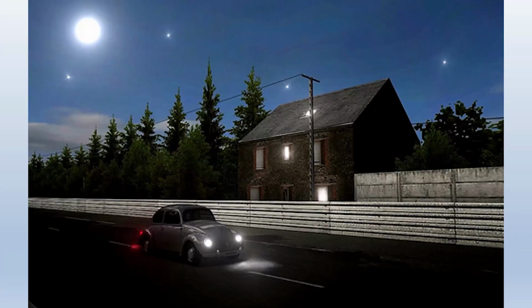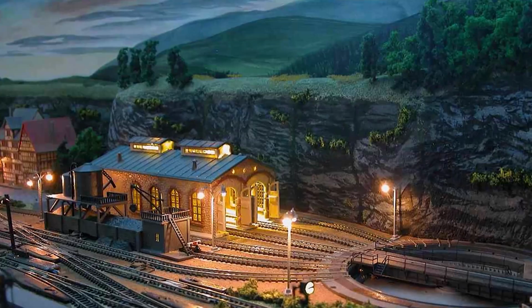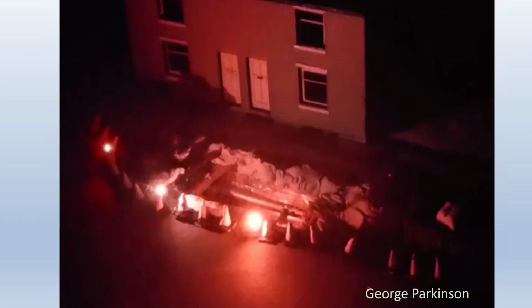Adding lighting to a layout can make a huge difference in how it's viewed, especially if it's viewed in a subdued room or at night time. The ambience you achieve can be quite startling, like that, or that. And then there's George's roadworks, which gives you a real feel of the mood around there.